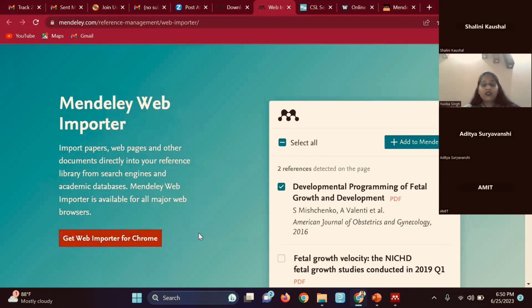Why do we have to install it? Sometimes what happens, there are online articles available on websites which we cannot convert into PDF files, right? And get them into the library of Mendeley desktop. So what we do, we can directly get the citation from those articles into our Mendeley desktop. You can see this icon which we have installed, Mendeley web importer, as you can see on Chrome.